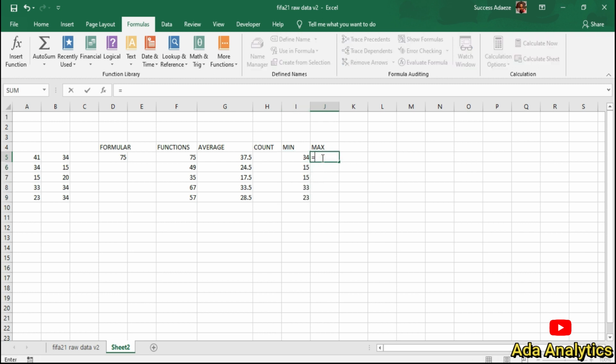Same thing goes for the max, equal to max, which gives you the highest number in the range of value. You pick the first number, comma, the second one, you close your bracket and press enter. You will not want to be going through all this process again. You just need to drag and it counts for you.